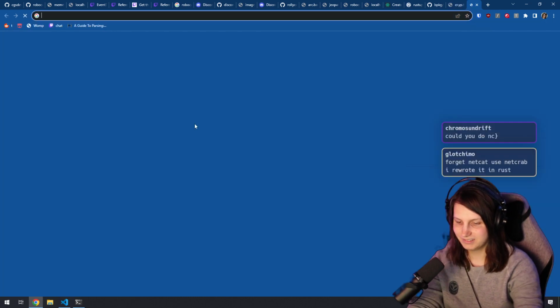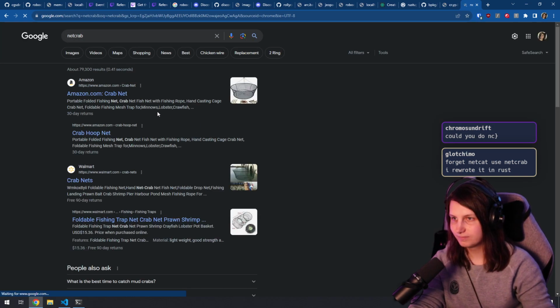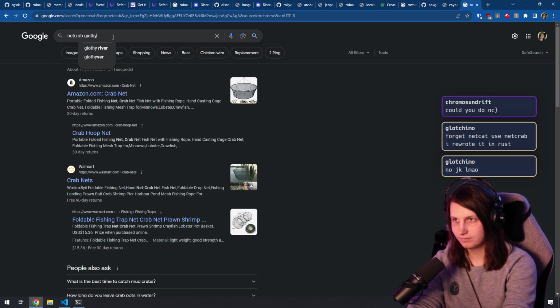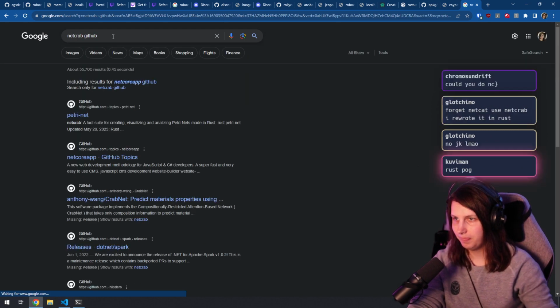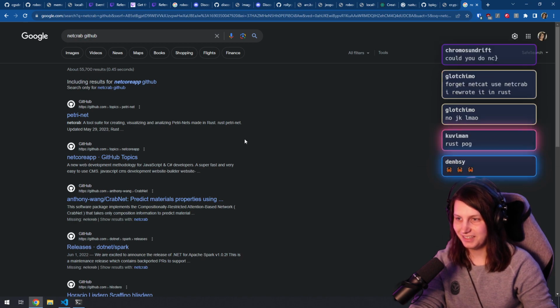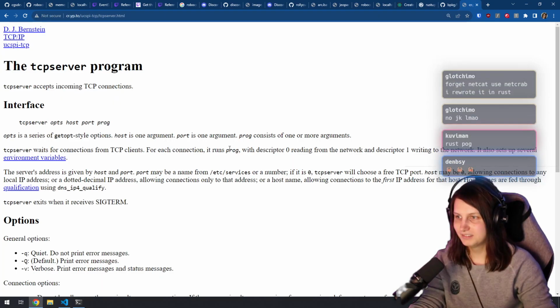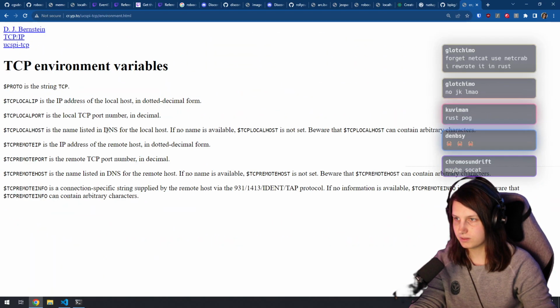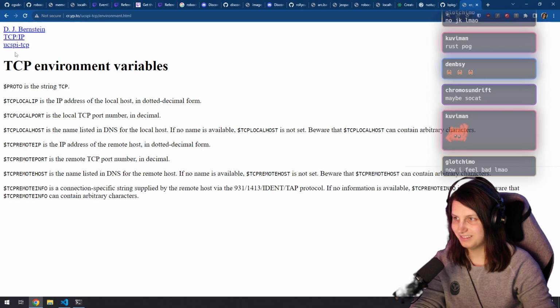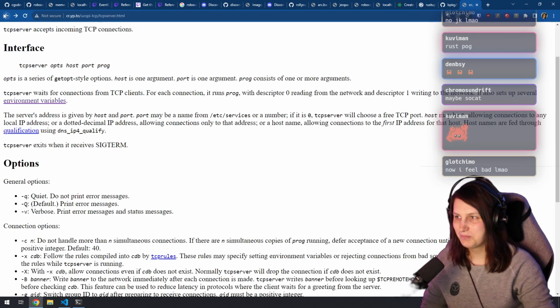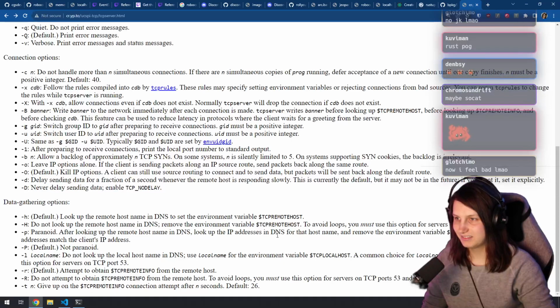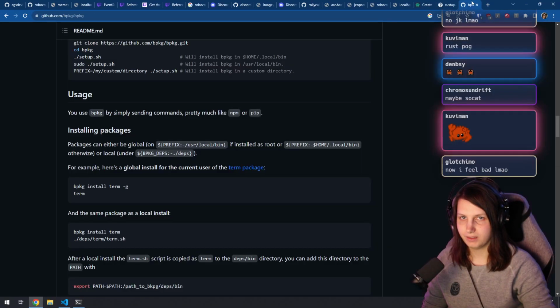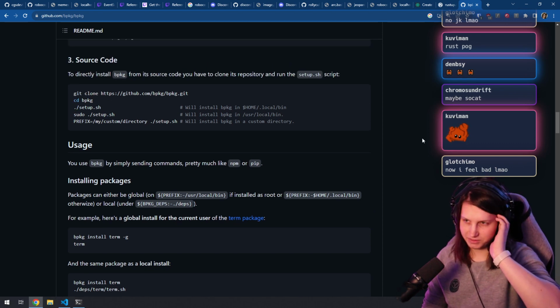Did you? Oh my god, I can't type. I was excited. Wait, what environment variables does this do? Oh, just some IP stuff. Now you feel bad. No, don't feel bad. Yeah, this is pretty cool. I like it. And it seems like a pretty sane dependency for this project.